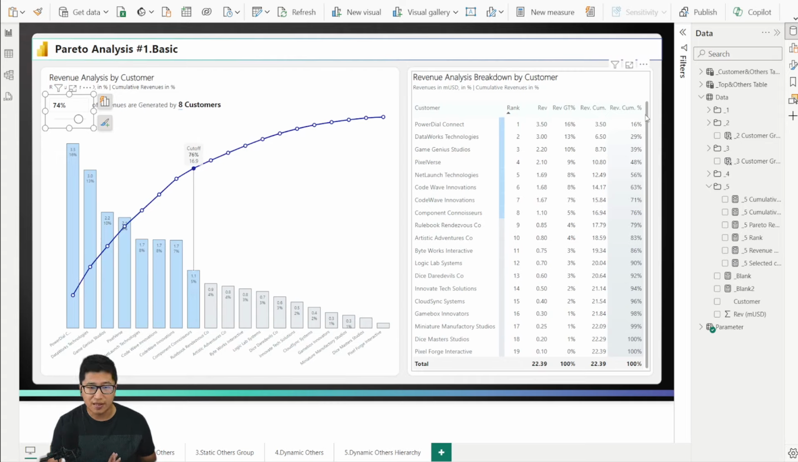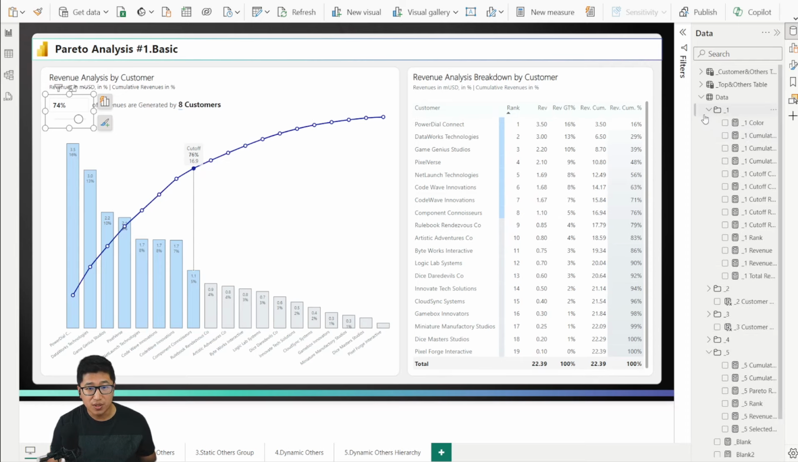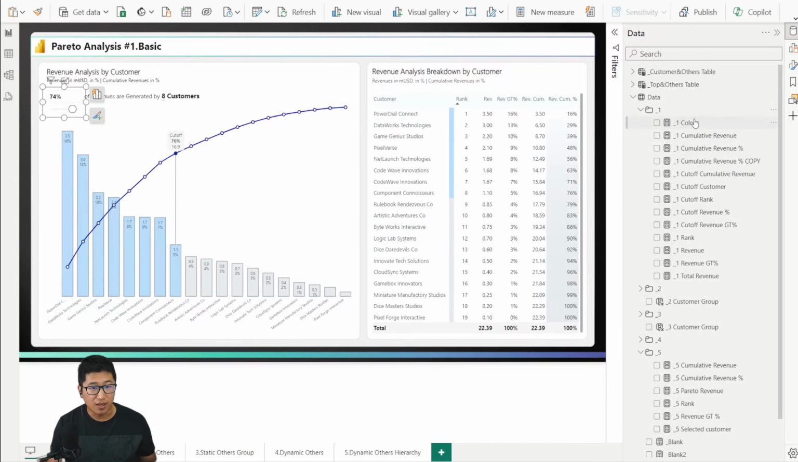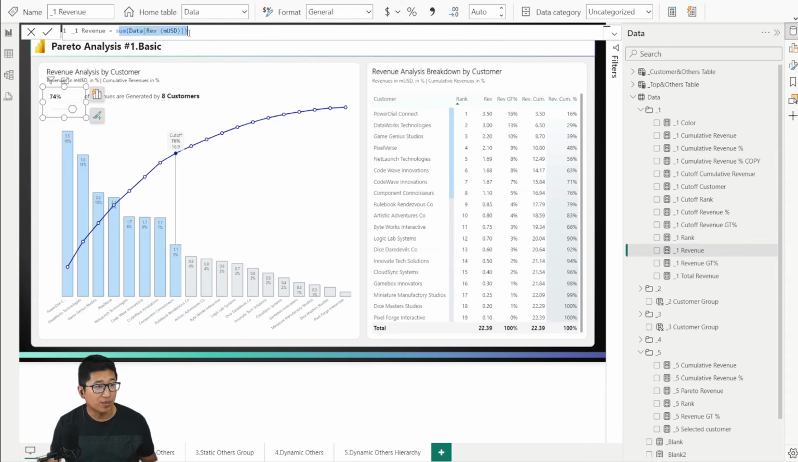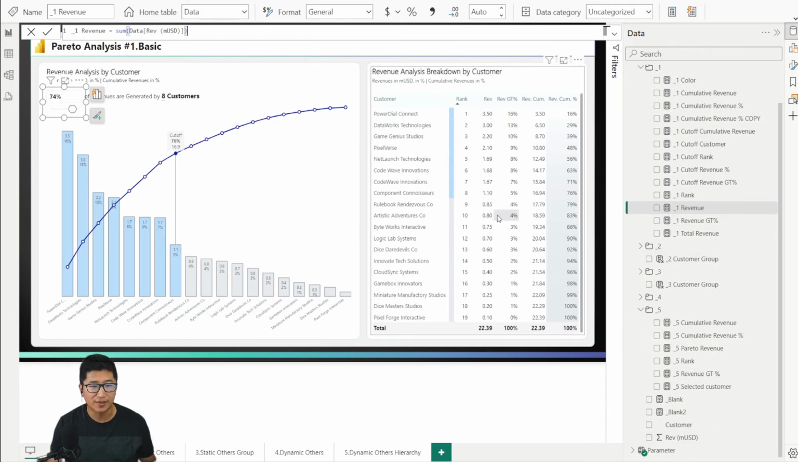We need to get this percentage value in order to make this Pareto diagram. So we have to make all of these things. The way that we're actually doing it is we are going to make, okay, let's go right here. First, we're going to make the rank. The rank here is basically just taking, okay, so we're going to actually go back and we're going to start with the revenue. The revenue is just the sum of the data. Now, I've made this an explicit measure because that's usually best practice, but you could just drag this into this table right here.